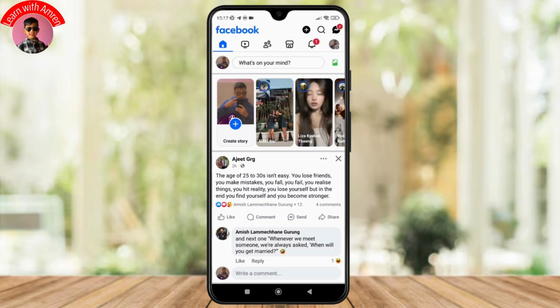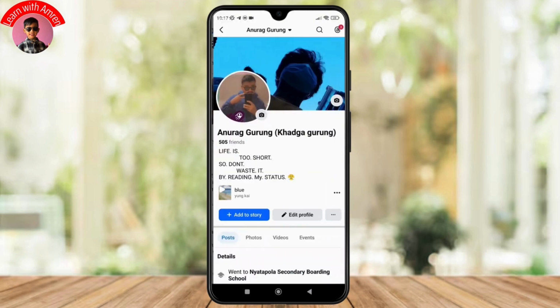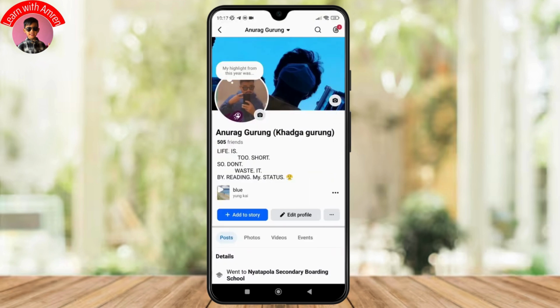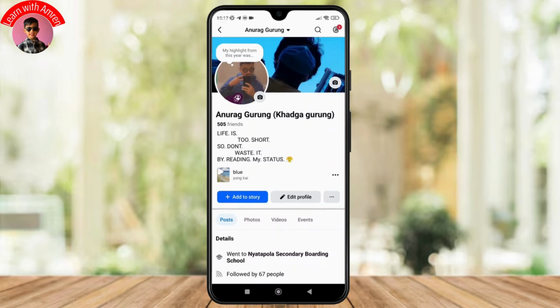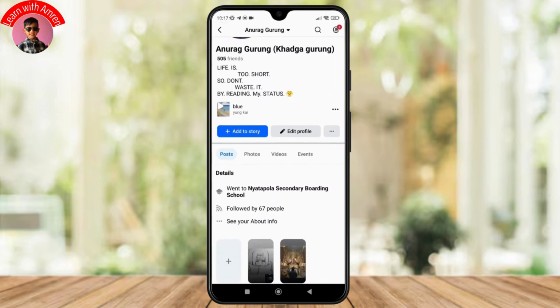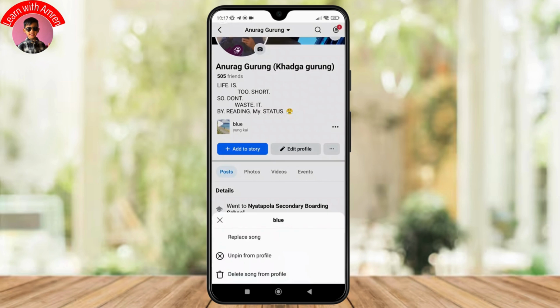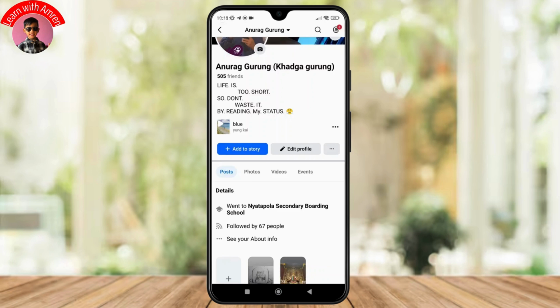So start by opening the Facebook app. Once you are in the app, simply tap on your profile icon next to what is on your mind. And once you are in your profile, simply scroll down until you see the music that you have added. And once you have located that, simply tap on the three dot icon beside it and the pop-up menu will appear. From that menu, simply tap on delete song from profile.